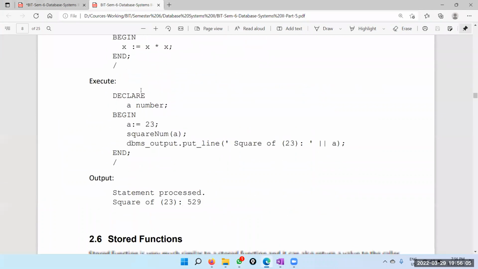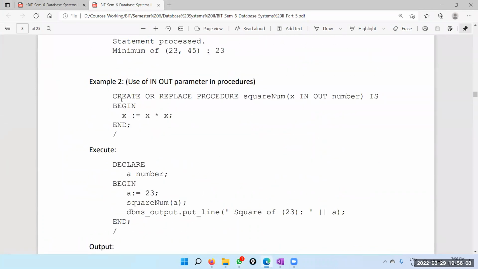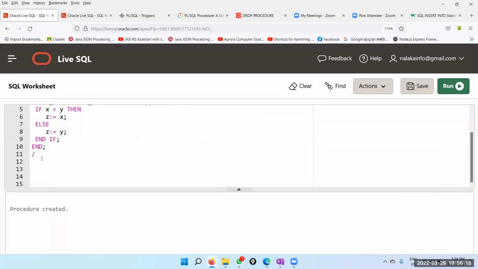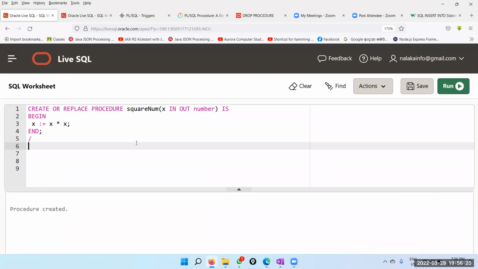Right. So I already explained the in-out parameter. There's another example given, and I will do that also very quickly. This is another stored procedure I'm creating, square num. Let's execute it. It has only one parameter, and it is an in-out parameter. You are sending the X, we are squaring it. So if you send 5, after calling, X will be 25. So my stored procedure name is square num.